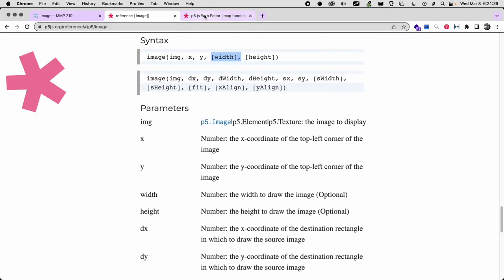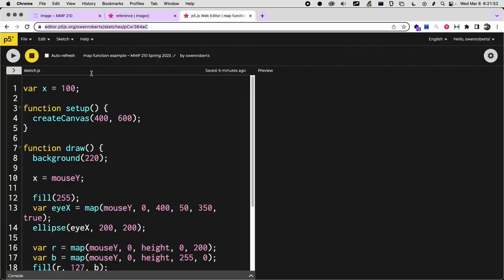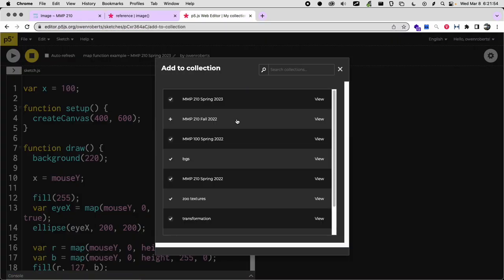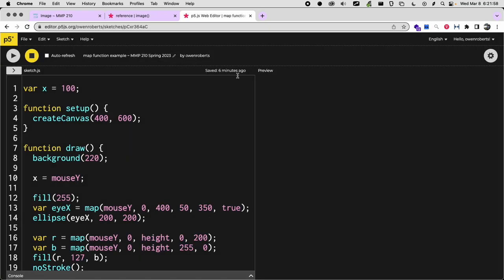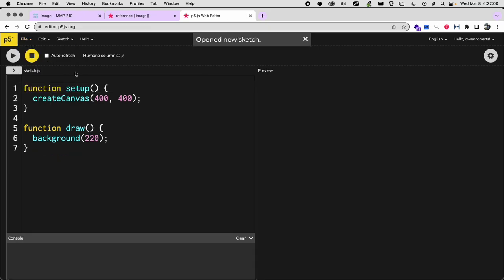So I'm going to download an image for this. You could actually just use a link to an image that's already online, but I want to go over using the file system as a way to kind of demonstrate that as well. So I'm going to go over to P5. I'm going to add this to my 210 collection before I forget. And I'm going to go to a new project. And so we'll call this image example.